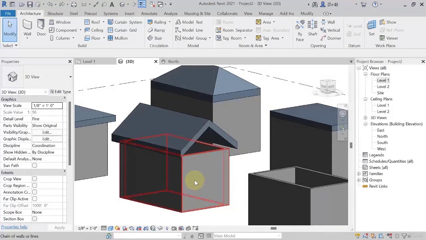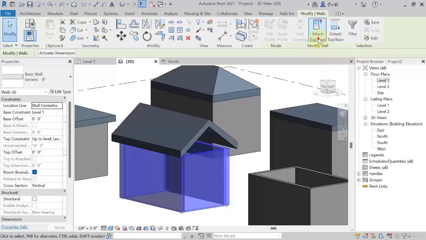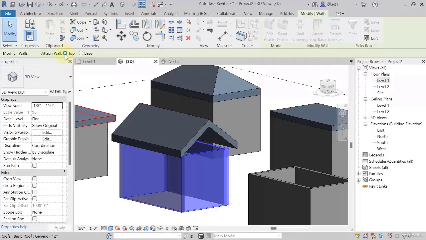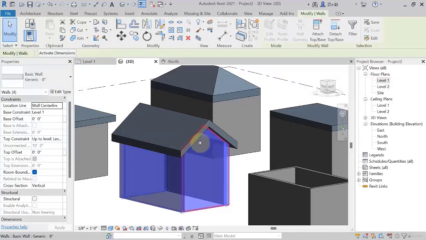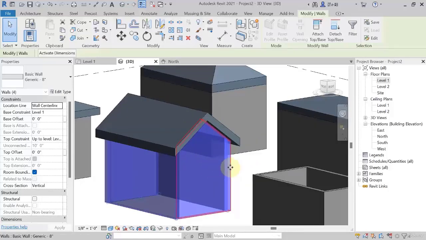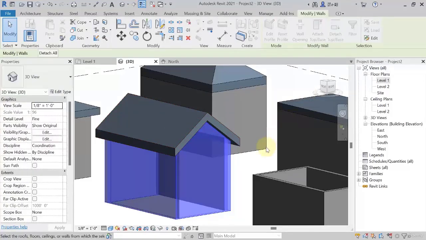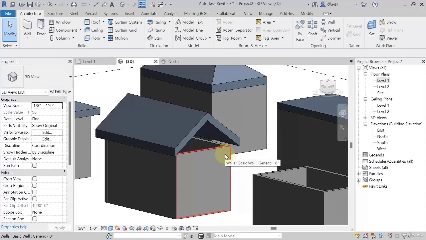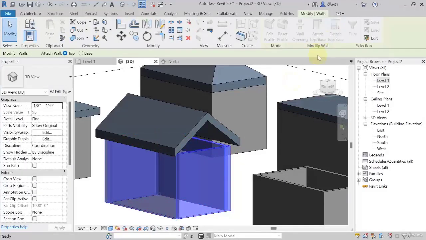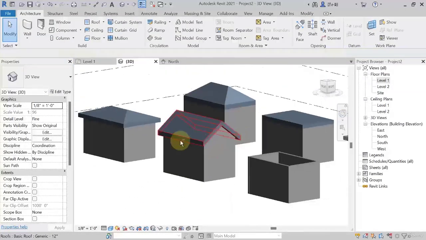Select the wall with the help of the Tab key, complete wall, attach top. Now from here you have to hit on top and select that roof. See, the wall is attached. Now if you want to detach, the option given is detach top. Okay, detach all. See, the wall is detached. In this way we have to attach the wall to the top face like this.